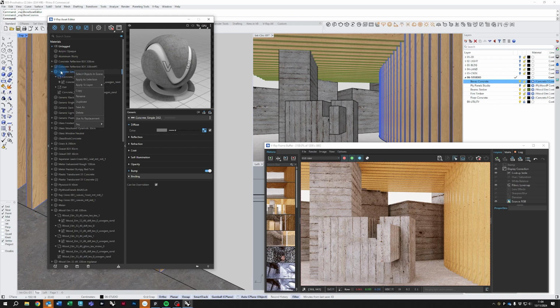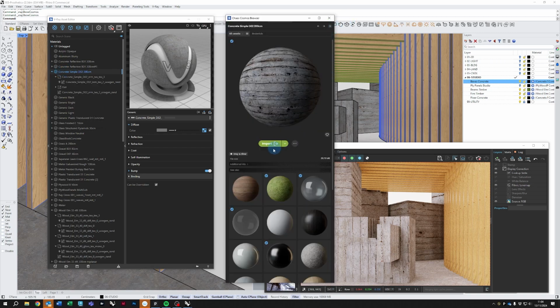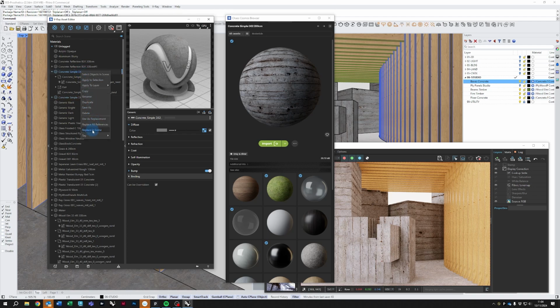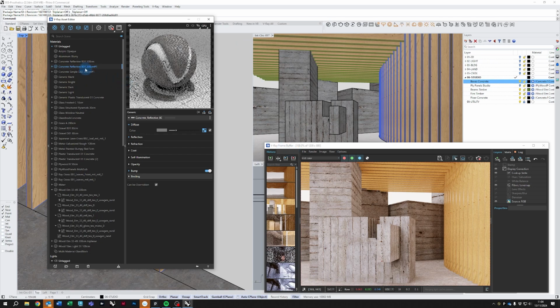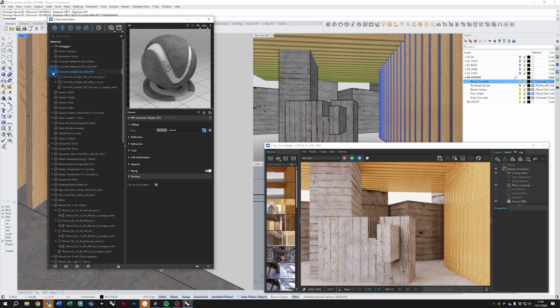So I will put it again. You can change materials if you click to use as replacement, and then you click the one that you want to have replaced, and you click replace all references. We now have shifted everything to this material here. So I can delete this one now. Right, so here it is as it came in.